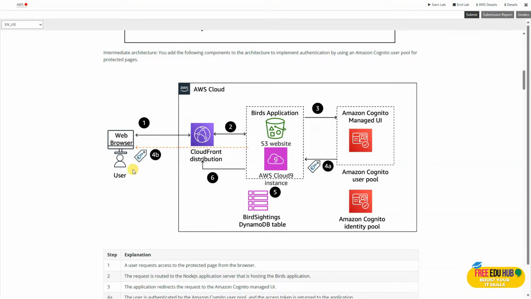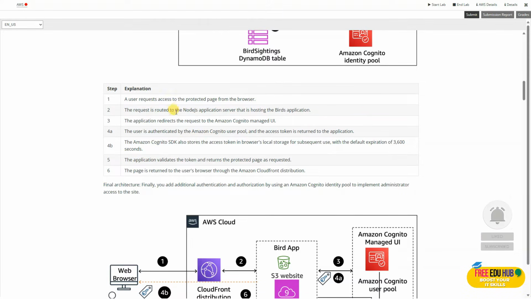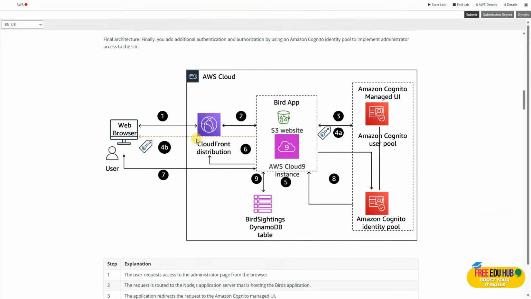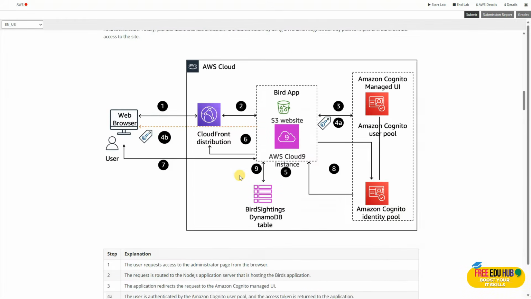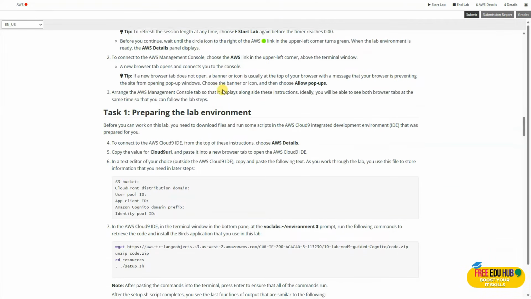Now this is a user with a web browser. It's going to CloudFront and to the S3 bucket, and from there we'll be going to the Amazon Cognito managed user interface, and that would forward the details to our Cloud9, and from there we'll be talking to the database as well, and the CloudFront distribution would be communicating with the other services. So there is an explanation of the setup. Try to read it and understand it, and then try to access the console.